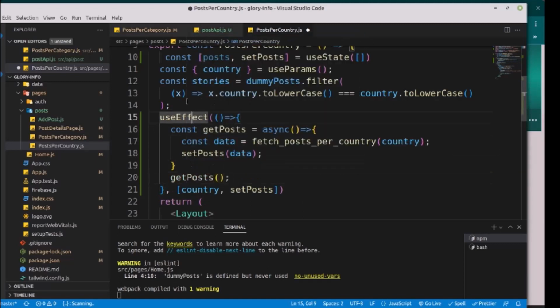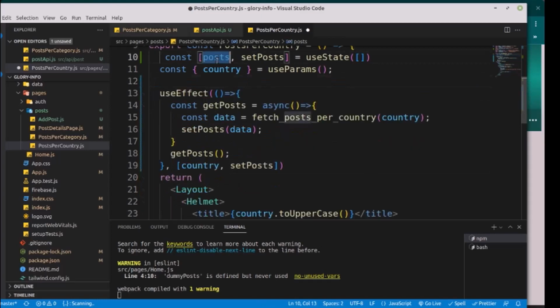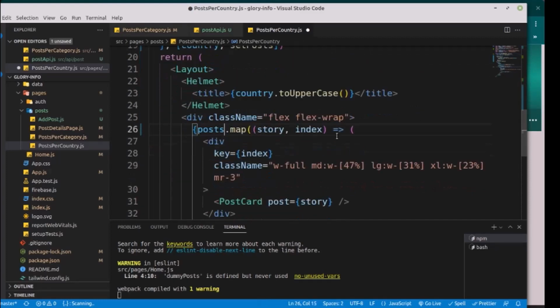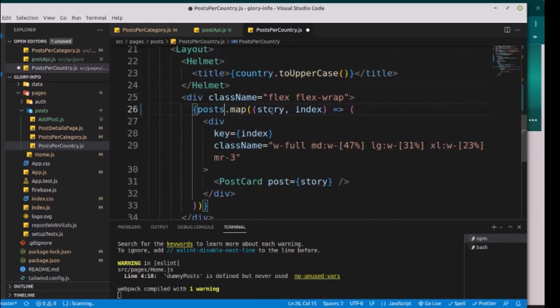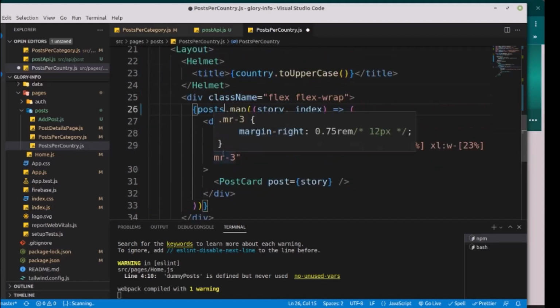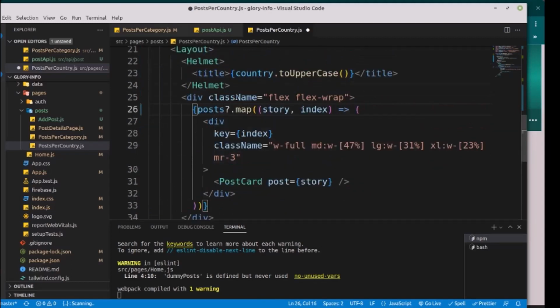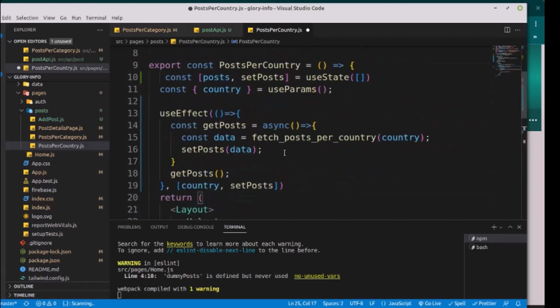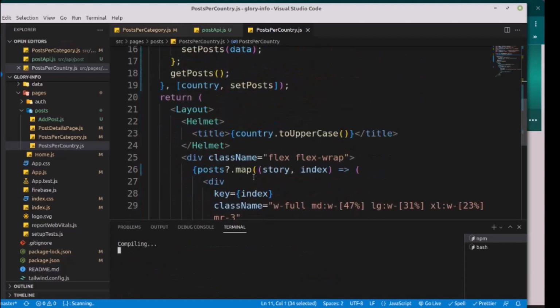All right, so we remove this line. Instead of story, we take this post, which is now supplied. We post dot map. Now we loop through it again. Even though it will not be null because it's an array, it's just a habit to use that so that we get used to it. So we now get no error. Okay, so I think this is okay.